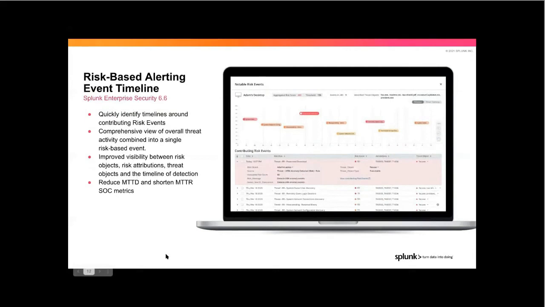Next, I want to talk about the risk-based alerting event timeline. And this is a new visualization we're super excited about that really digs in on our risk-based alerting methodology. So how this works is you might have noticed on the incident review screen, there is a new column for risk events. And if you click the number there for a risk notable, you get this window that pops up that shows you a very nice visualization of the distribution of your risk events.